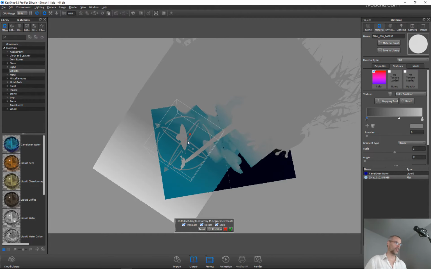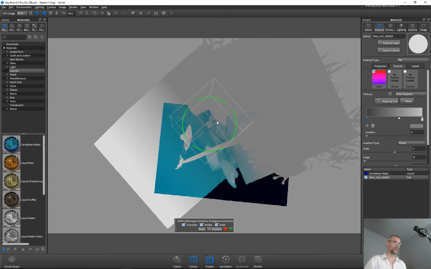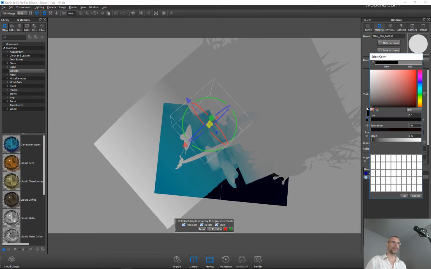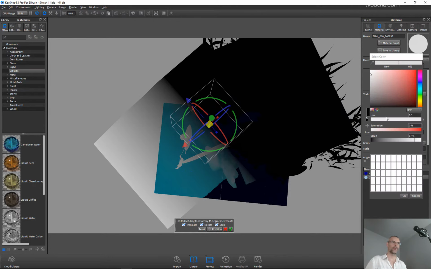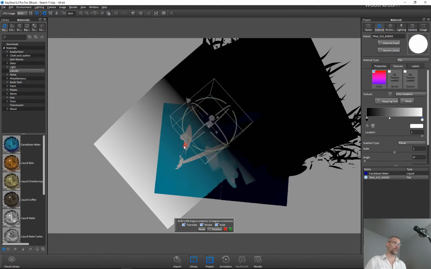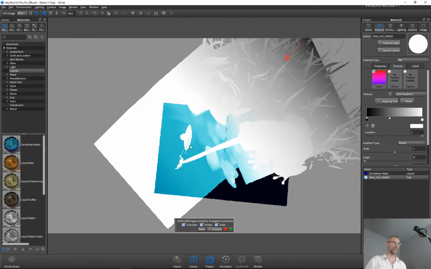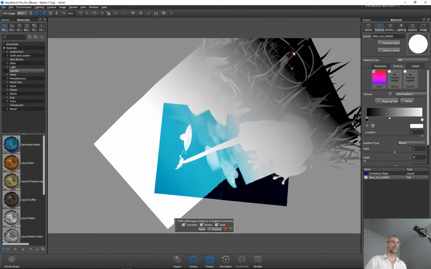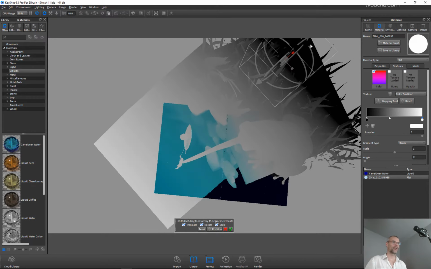I also want to change the gradient spreading, the gradient scale in this direction. I want to make sure that I'm going from full black to full white. It's going to be easier to spot. So basically I want to have black in the background and almost completely white in the foreground.